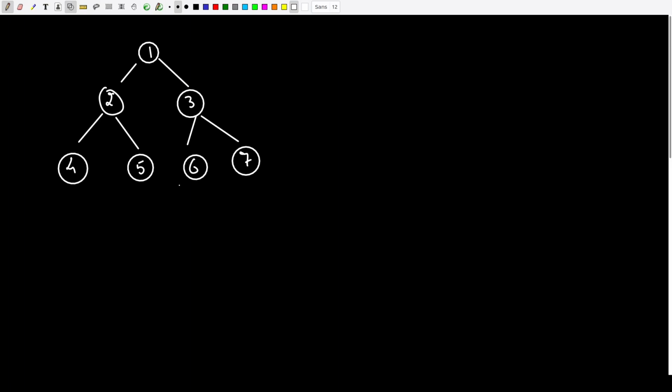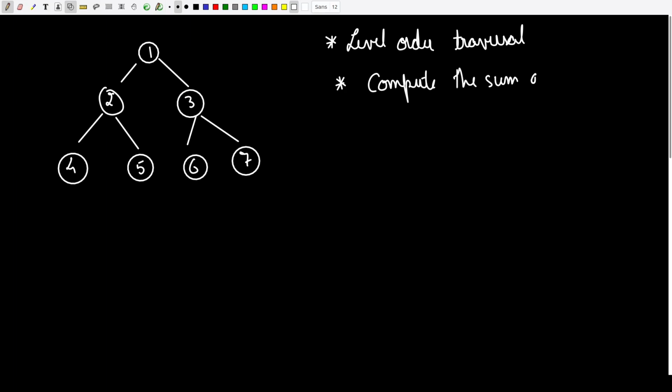In order to discuss the solution, let us take a tree, and let us say the tree is something like this. So the general idea for the optimal solution would be to do the level order traversal. And when we are doing the level order traversal, at each node we are going to compute the sum of nodes so far. So let us do a level order traversal and compute the sum.